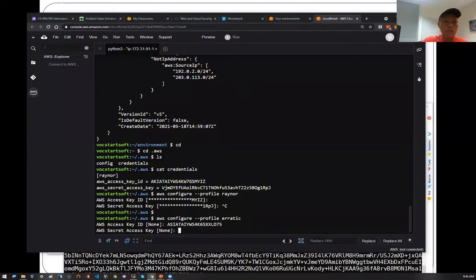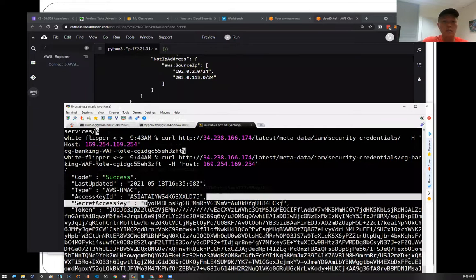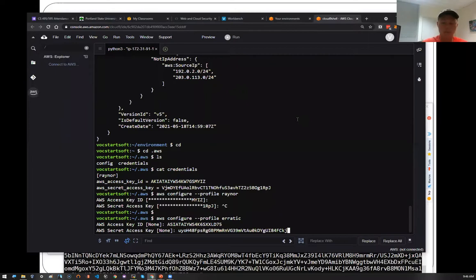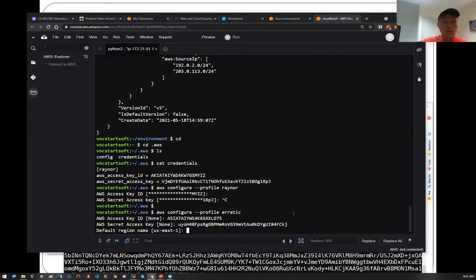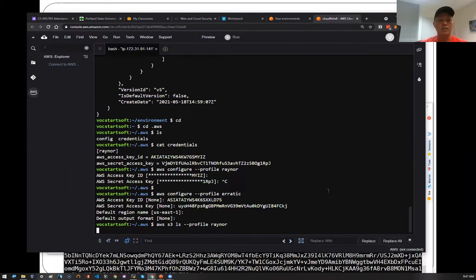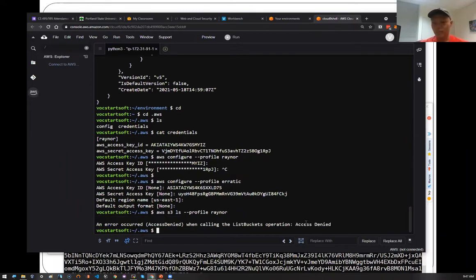This is a secret key ID, and same region. One of the things I want to show you is, first of all, with the rainer command, aws s3 ls --profile rainer. So this is access denied, right?